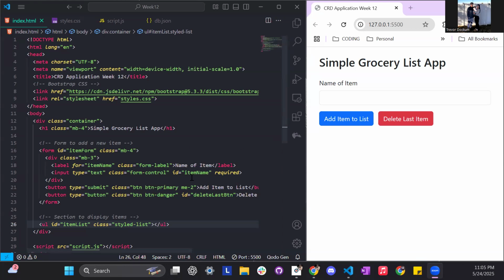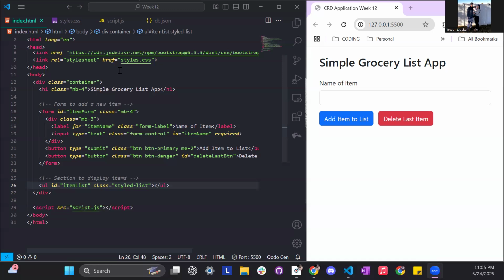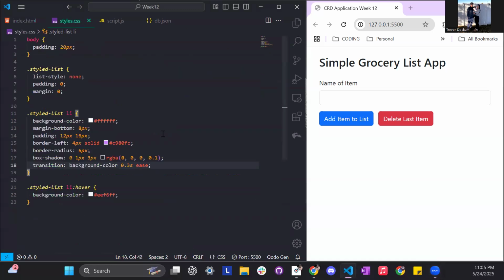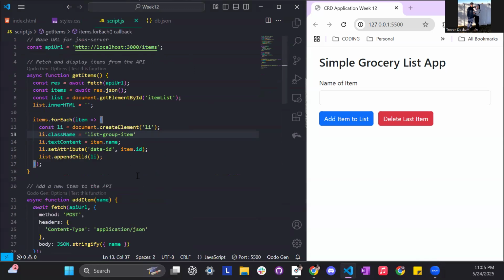But my project consists of three main files. We have the index.html, which contains the basic structure for the app, the style.css, which is just a little bit of extra styling I did for the user interface, and then of course the script.js, which handles all the dynamic behavior and API integration. I also use Bootstrap to speed up UI development and keep things pretty clean and responsive.